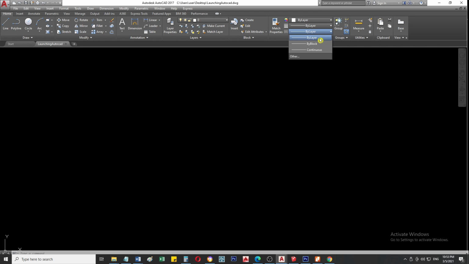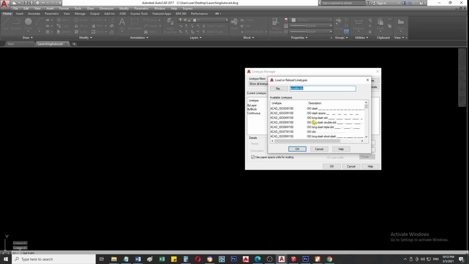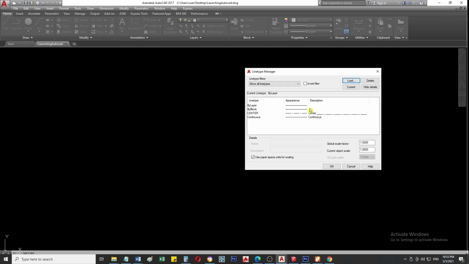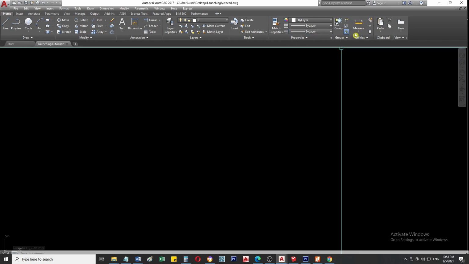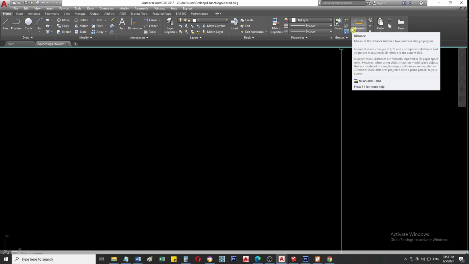If you want to display different kinds of alphabet of lines like hidden line, center line, phantom line, those that you studied in your previous semester drawing subject, it is here, under other. Then load it. See? Center line, hidden line, phantom line, so on and so forth. Okay, for example, let's load center line. Okay, it is now here in the choices. And other tools, you will discover on your own.